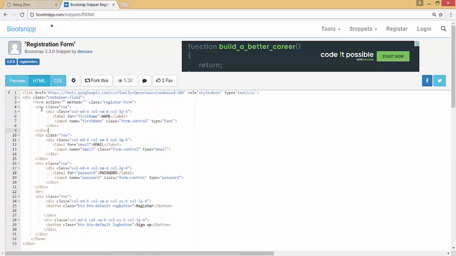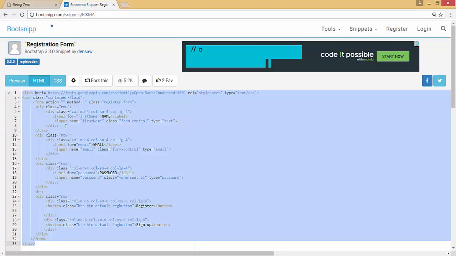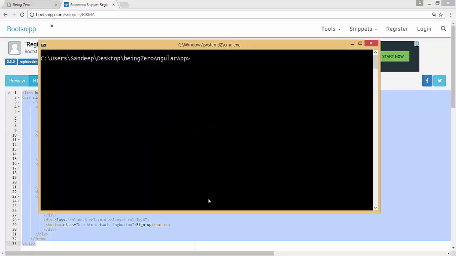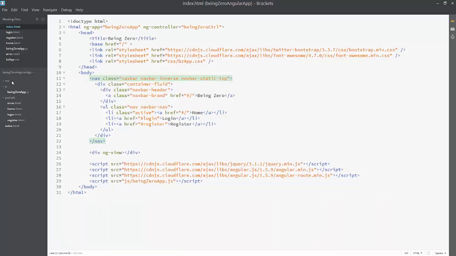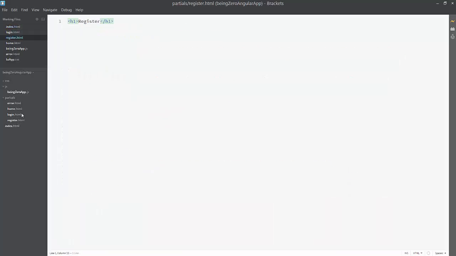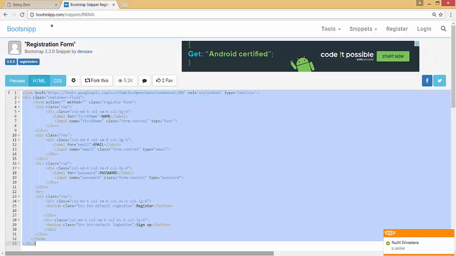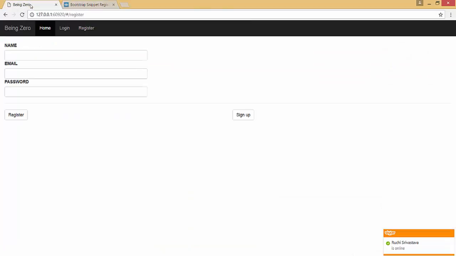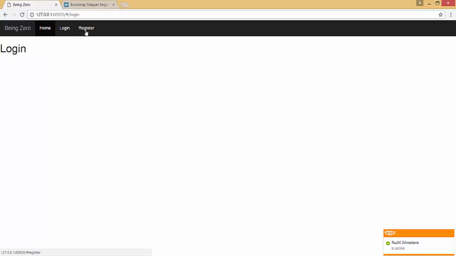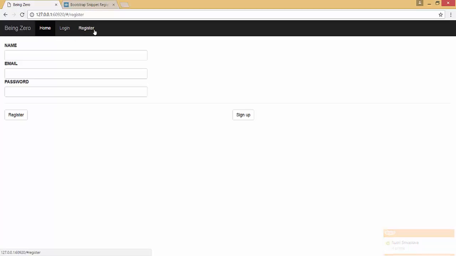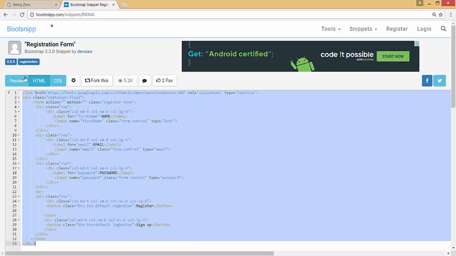So this is a nicely created form. I'll go and copy the HTML of this form, and this HTML I'll go and put inside our project in register.html. So let me go and paste that here, and now if I go and refresh the page, we will see that our register page has started showing something. Login is plain simple, home is simple. If I go to register, we are seeing something. We are not getting the formatting of what this page was showing here.